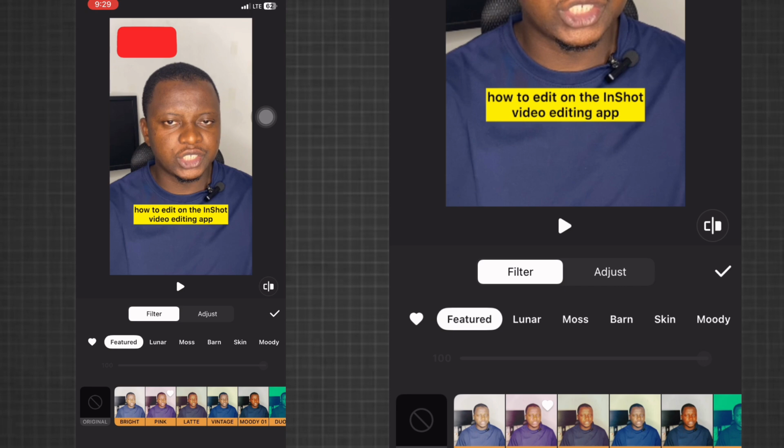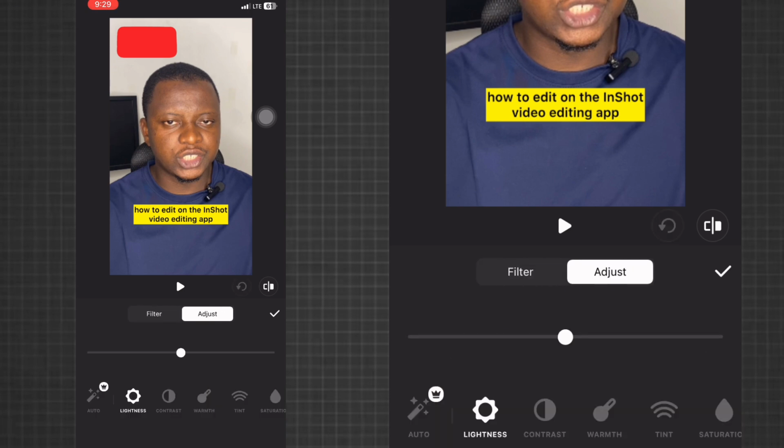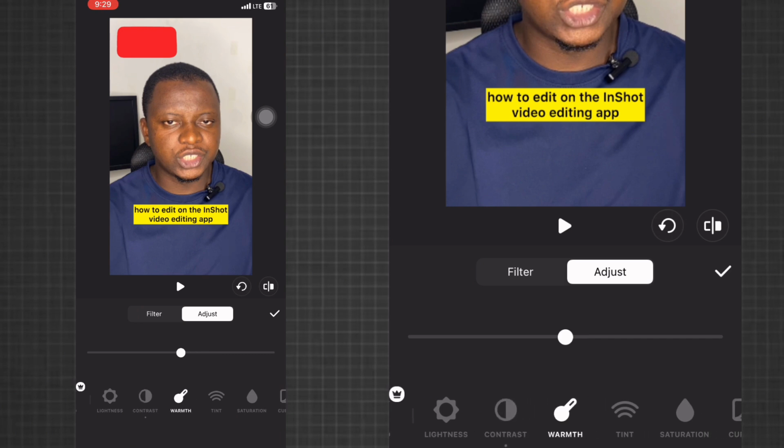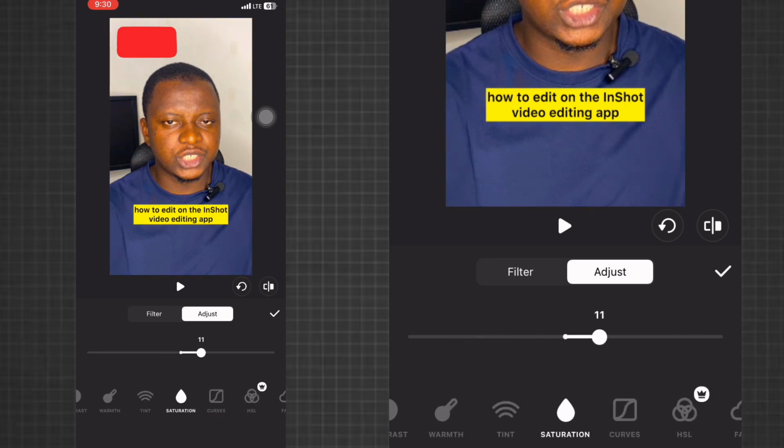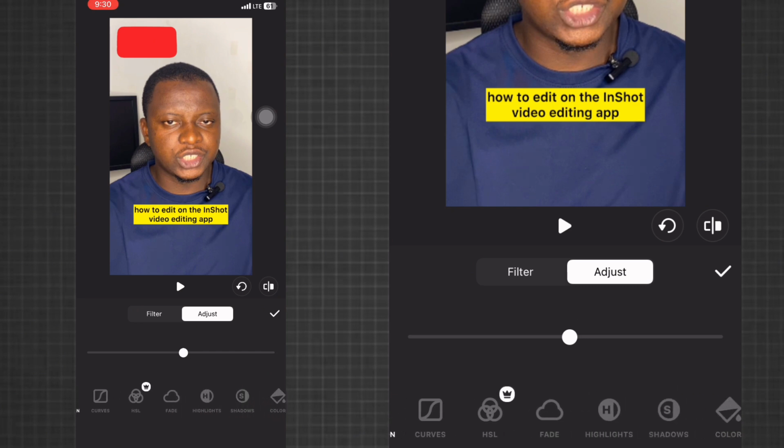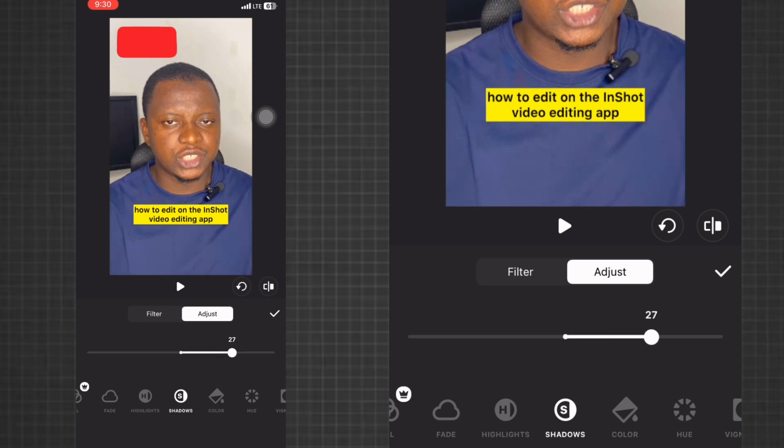Now if you want to adjust your video manually, you can simply click on adjust here and you can adjust or color grade your video manually. So you have contrast. Feel free to explore all of this and learn how these tools work and how they can affect your videos. As you can see, you can add some warmth if you like. You have tint, saturation. So like I said, feel free to play with all of these tools. You can add or remove shadows.